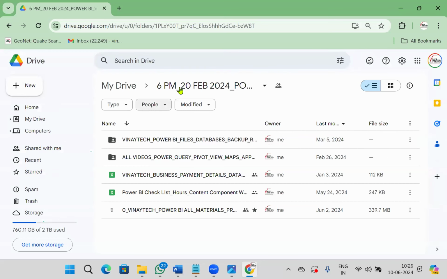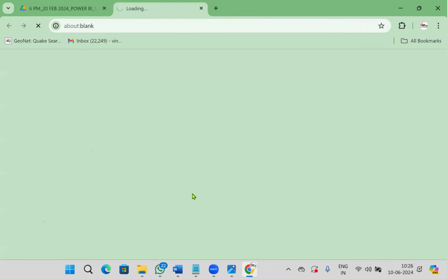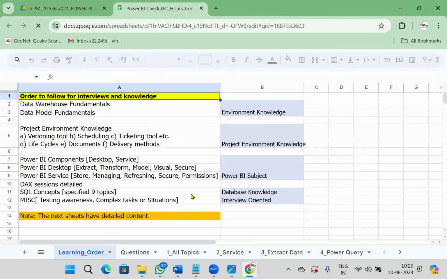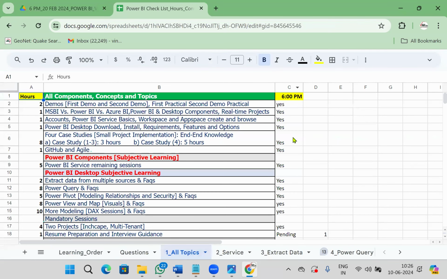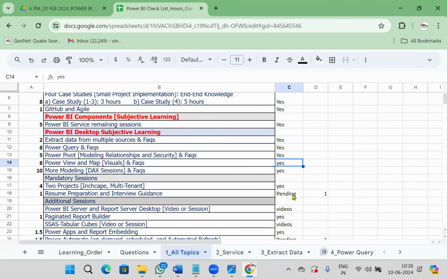Even for your batch, you will find a folder like this. Lab backup files here, videos here, the checklist. So according to the checklist only I follow. Very systematic training. What is your learning order? What should be your learning order, not what is? All topics, how I am going to cover. One by one topic, if it is completed, yes, yes, yes, yes. If anything pending, pending. Now service, this is completed, guys, but I forgot to update. This was the last session for them.